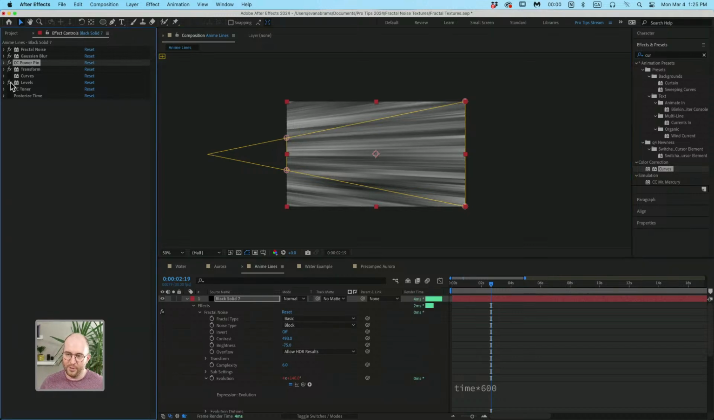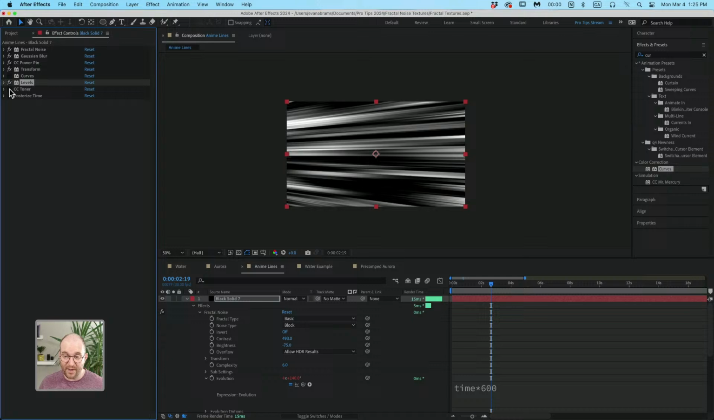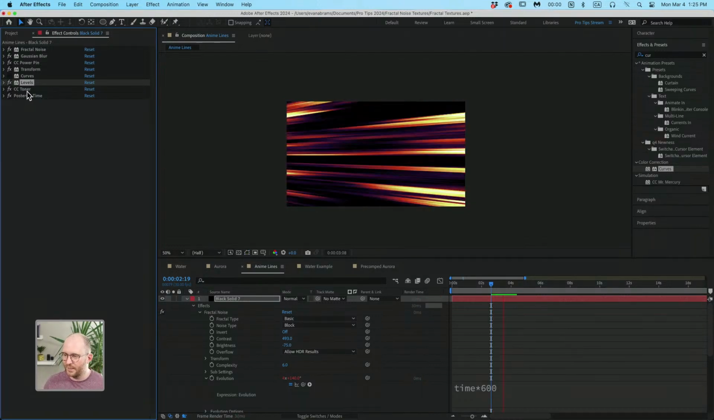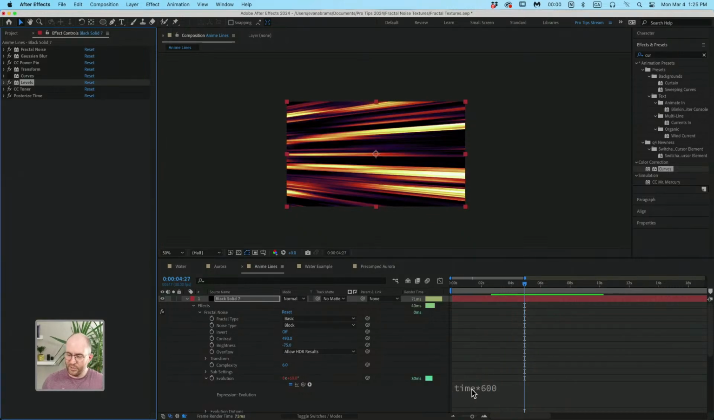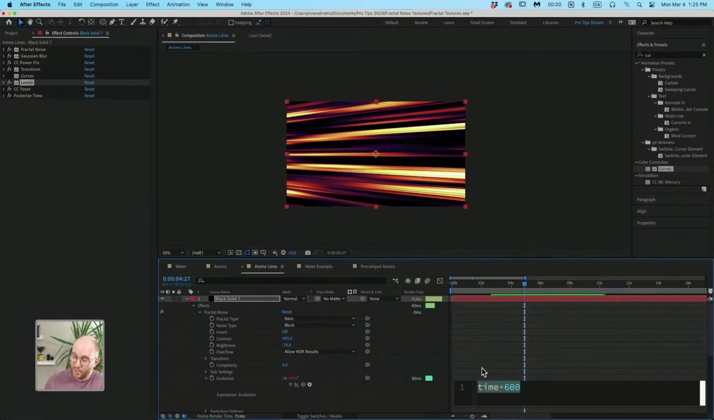Then it is either a curves or a levels to crunch the values, CC Toner to get the colors the way we want, Posterize Time to get things animating how we want. The animation is coming from the evolution of the fractal noise, on which we have placed the expression time times 600. Okay, so that's those.